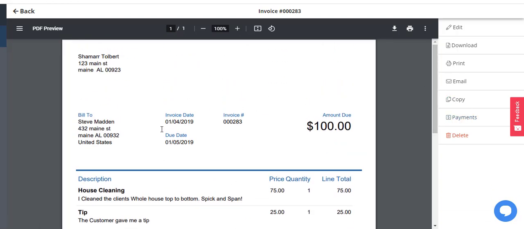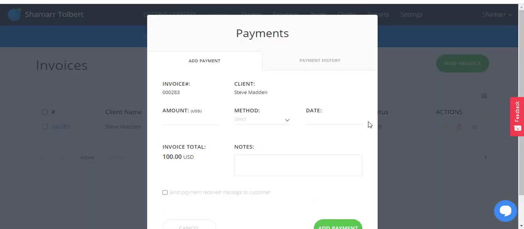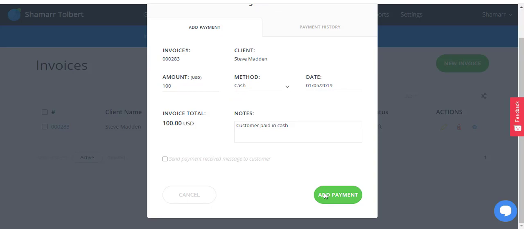We're going to come over here. So you got the due date. Make sure you come over here first before you proceed and copy the due date, right? Go to payments, and then under date, you're gonna paste the due date. And then under method, you're gonna click cash. And the amount, you're gonna put this amount right here, so you can close the invoice out, so $100, right? And then customer paid in cash, right? It's hard to track cash, right?